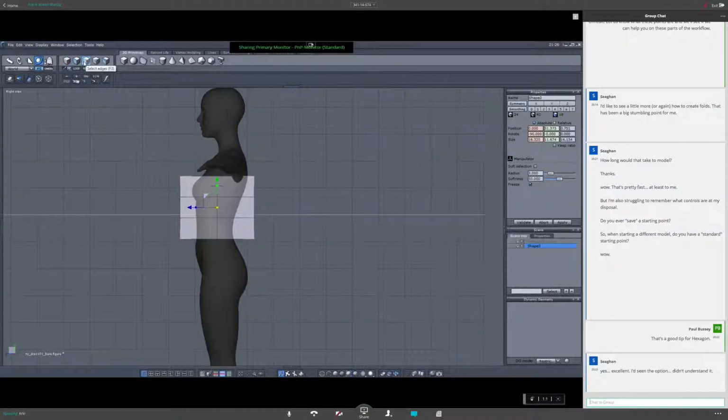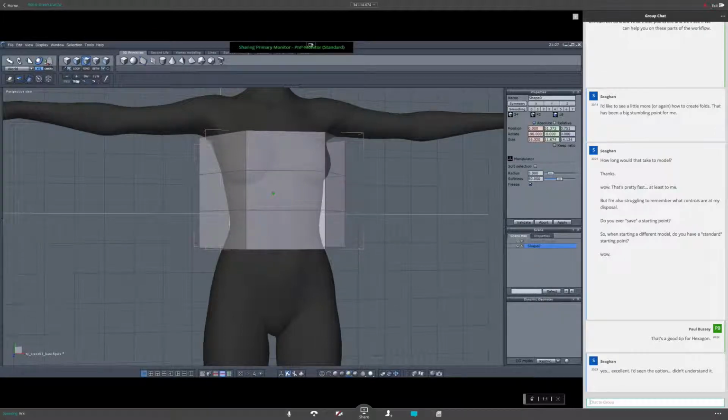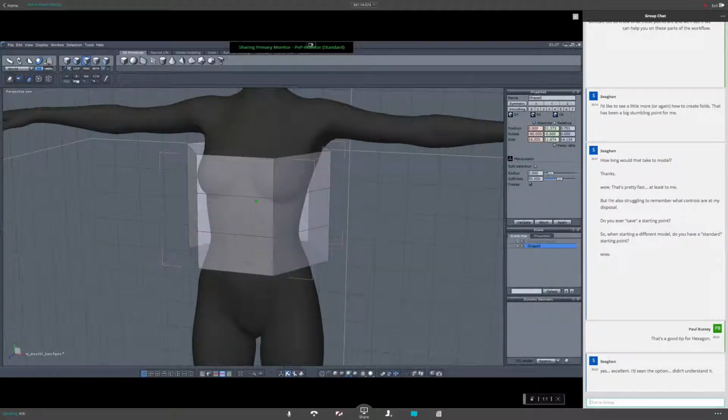You will see what this does. When I'm going to the edge mode, I was in object mode before. This is the edge mode. I can see through this cylinder, which will help me to see what I'm doing. Okay, now I'm back in the perspective view.